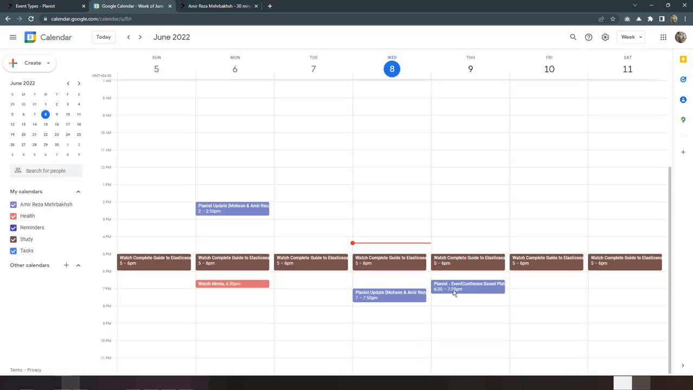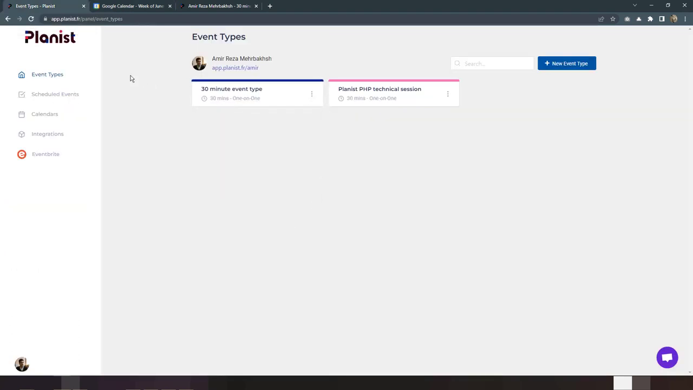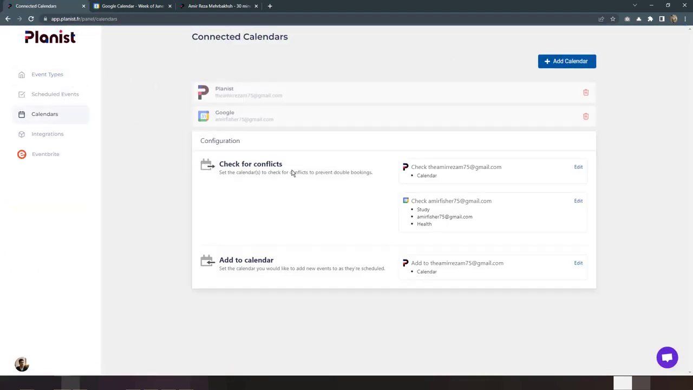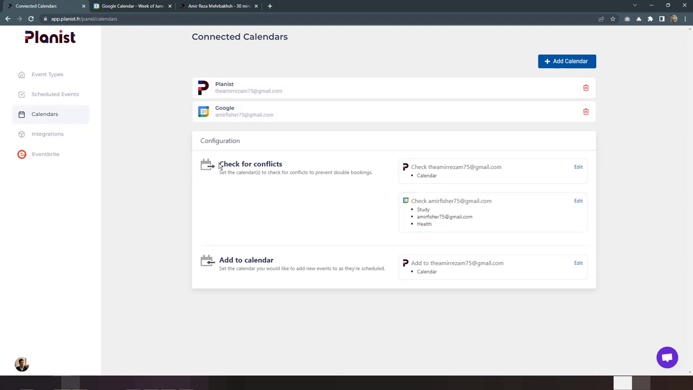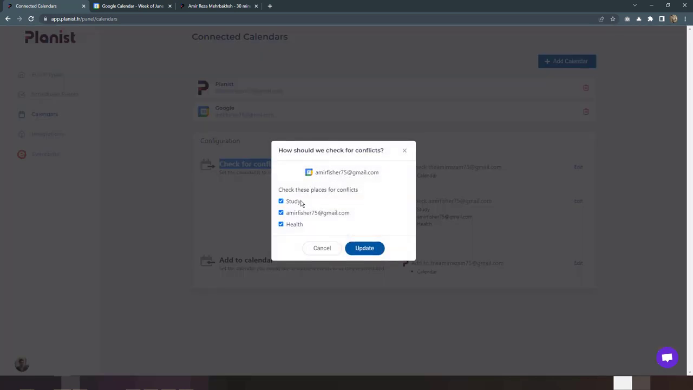But what if you want to exclude one of your calendars? I have health, study, task, I don't know, this is my main calendar, but this brown calendar that you are just witnessing is not really important. It's just for my study, and I wanna exclude it from checking for conflicts. In order to do that, I'm going to come back to my calendars, and from the check for conflicts section, I'm gonna unmark it and update that.